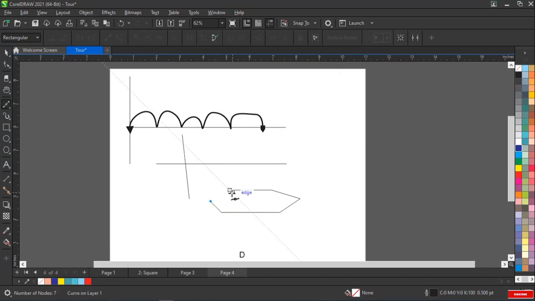So depending on what I want, at the end of the day, I might decide to join the two nodes together. And just click here and I've successfully made a shape with my Bezier tool. That is what Bezier tool does for you.